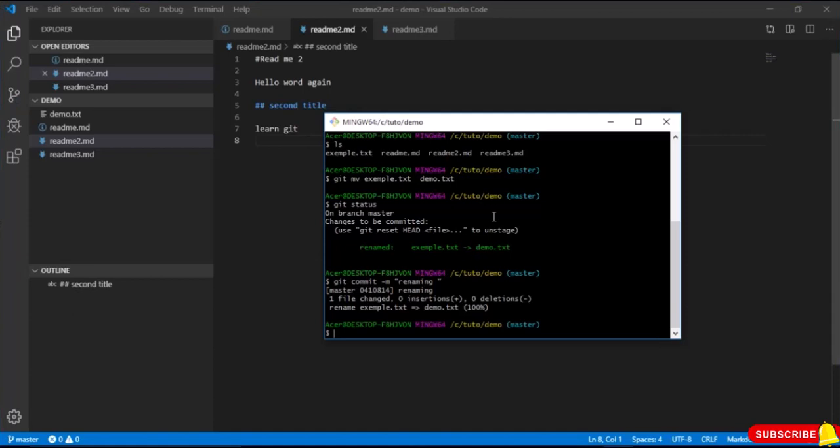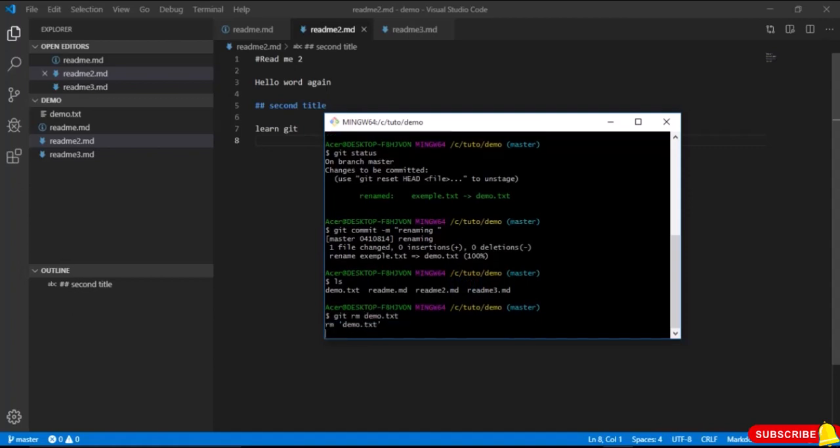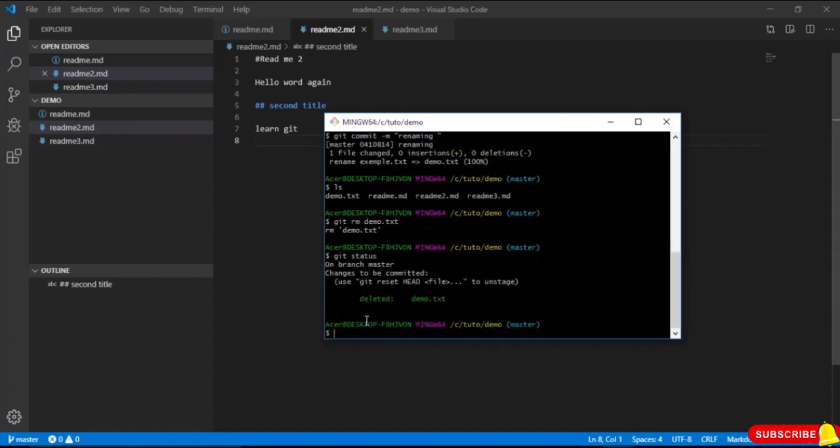Now how about if we want to delete this demo file, but without going back to the working area? We will delete it and stay in the staging area. To do that, we will use the command git rm and then the name of the file. In this case it's demo.txt. We hit enter and we see here that the demo is deleted. And if we want to check the status, hit enter and it tells us that demo.txt was deleted, and we are always in the staging area.